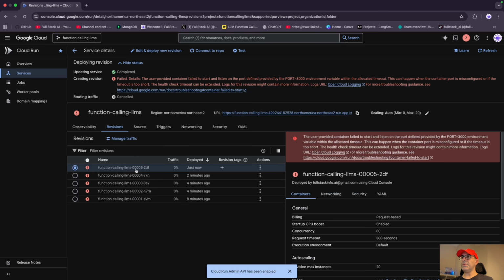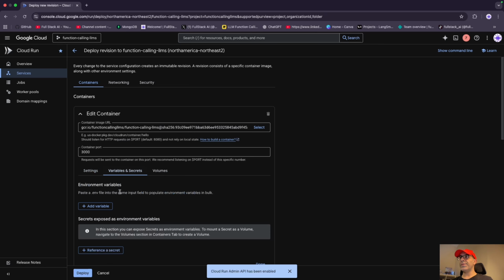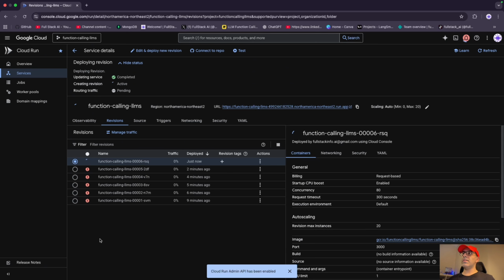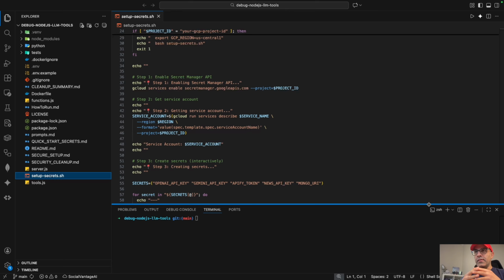I'm running the deployment, but it sounds like without the environment variables, the deployment would fail. So what I need to do is go into the edit and deploy, and then add all those variables and secrets. Okay, so now I have added all the environment variables as values, and as you can see, the updating service has been completed and the creation was successful. So now all the routes to this specific URL are complete. We were able to deploy the app service into the Google Cloud Run.